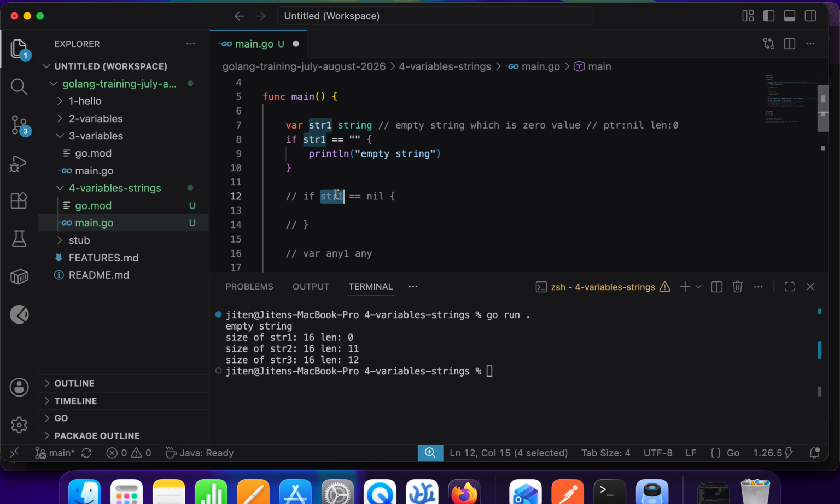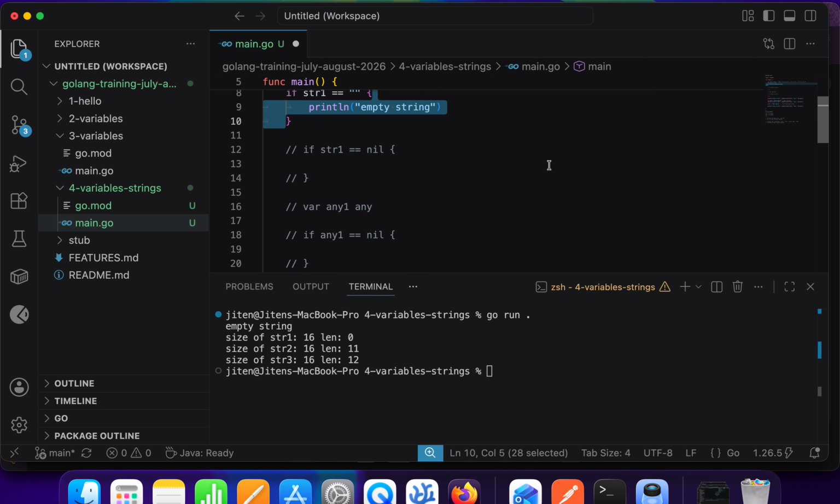The designers chose that string is treated as a value type, similar to integer. So if no value is given to the string, they don't want to treat it as nil or not nil. Rather, they would like to treat it as empty or not. So the zero value of the string is always an empty string, not a nil string. Technically speaking, yes, the pointer is nil. But why did they choose it?